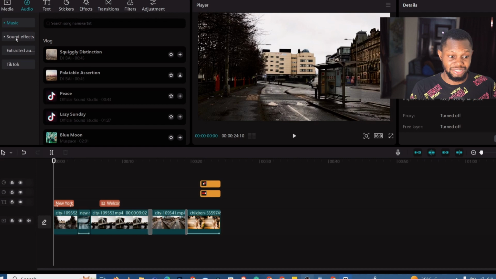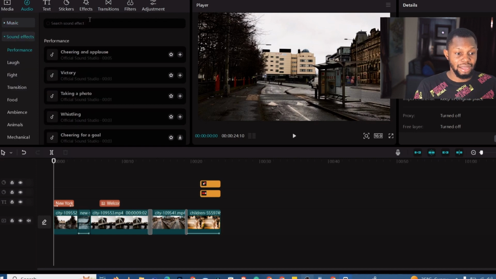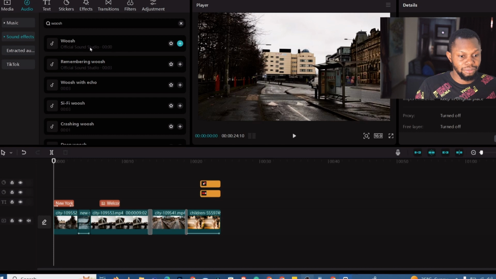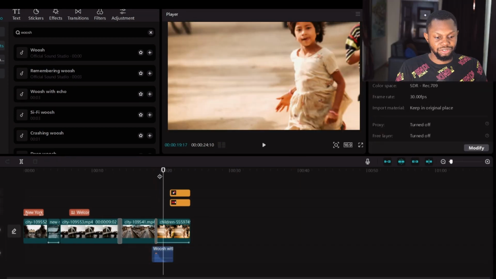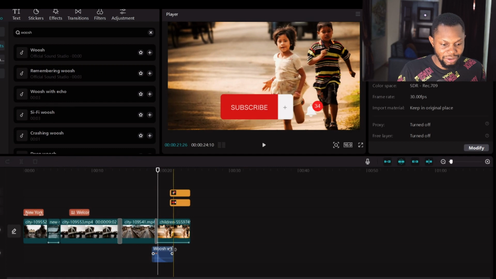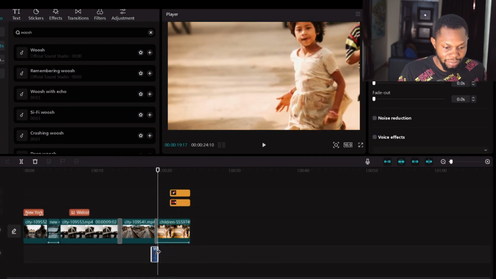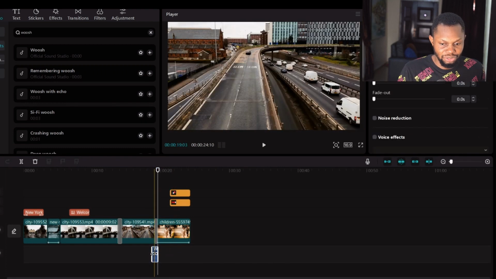I want to add sound effects for my transitions, for instance, and you can search for the whoosh or swoosh sound effect. Here, if you observe, I'll type it and click on enter. Now, this adds a whoosh with echo. I can increase the volume of the whoosh, and I can drag the whoosh to be around where my transition starts and my transition ends.